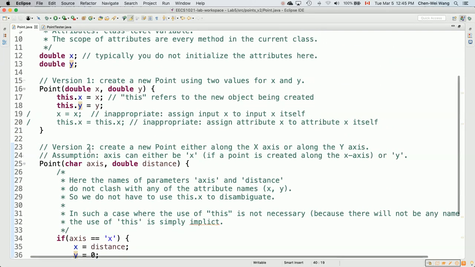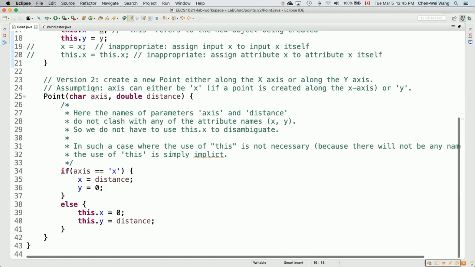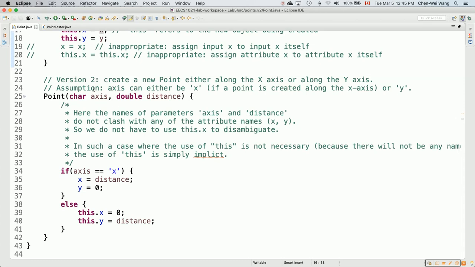On the other hand, over here, when I say x, it is not as if I said this.x, because the x over here will match the input parameter name, which has the same name as the attribute name. So this is really the difference between the two scenarios. You want to be clear about both. Now, implicit, let me spell it correctly.